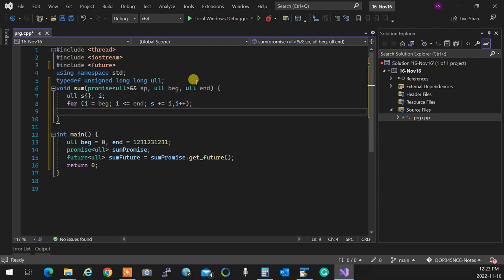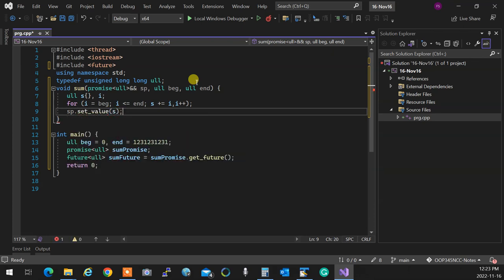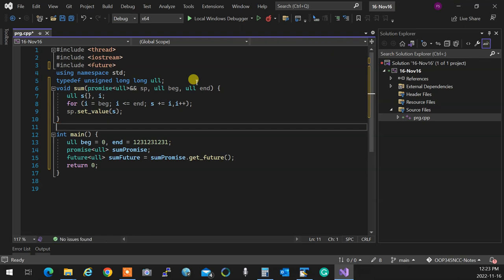So I'm finding the sum over there from here, and this loop finds the sum of all those things in the s. Are we okay with that? Everybody's good with that? Problem? It's just a loop, I'm just finding the sum of stuff, okay? And then after doing this, I'm going to say, hey, promise, set your value to s. So now my sum over here will set the value of the promise after it's done.